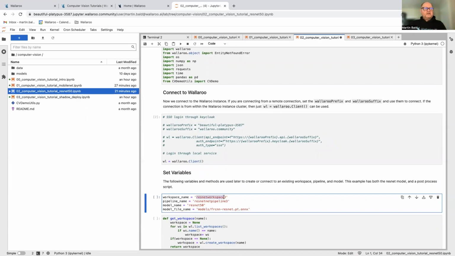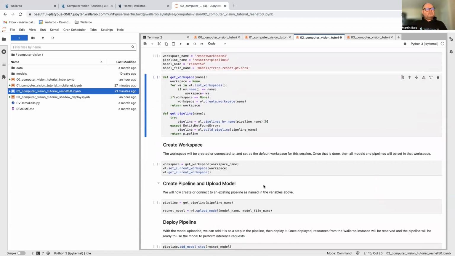We're going to set our workspace, our pipeline, and our model name as well. We're also using the ONNX model format. We have tutorials if you have your models in other formats, such as PyTorch or XGBoost, for example. You can convert them into the ONNX model format as well. We'll set up those variables, and that will create our workspace for us, in which we can then provision our pipeline and upload our models.